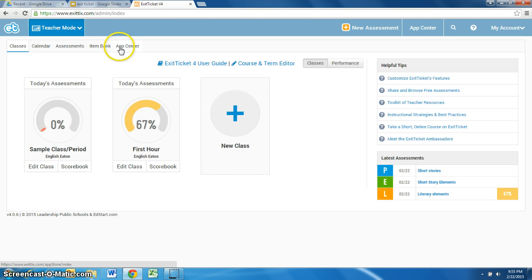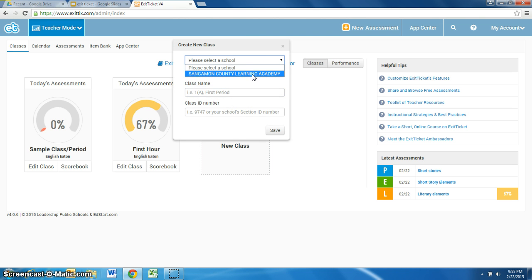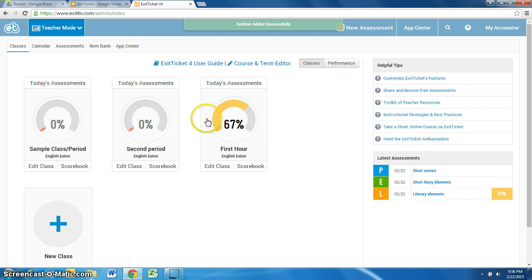And then if we want to go back to the assessments, or if we wanted to create a new class, I can select my school, and it would be English Eaton, and then we're going to add second period. And you don't need to put in a class ID number, and we can save that. So then it'll show that new class there.